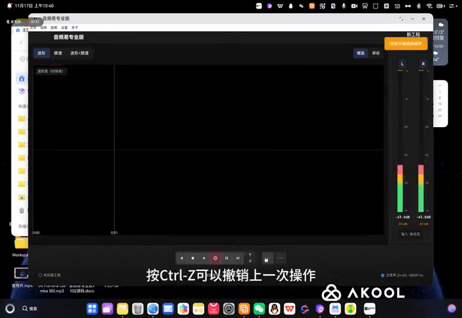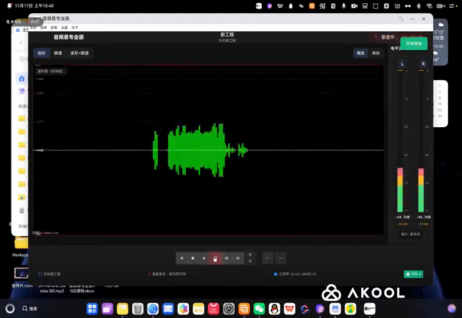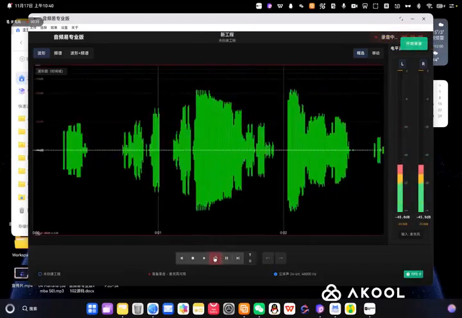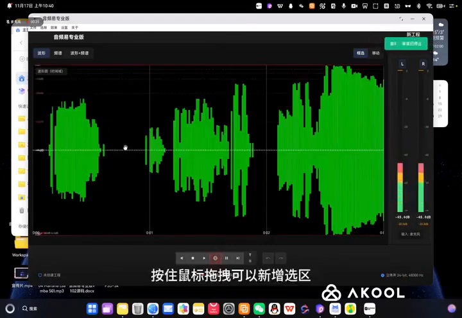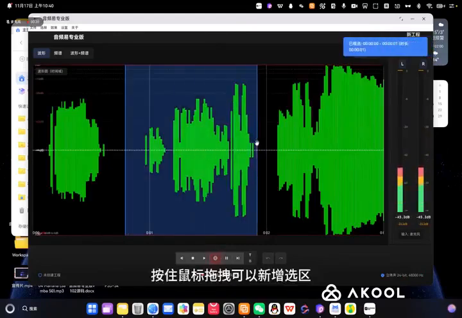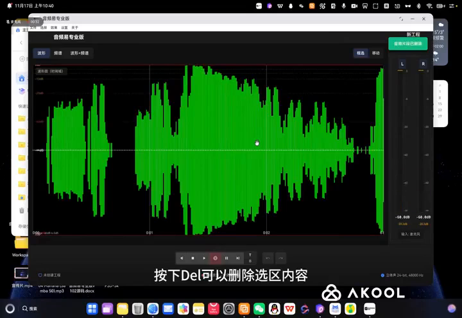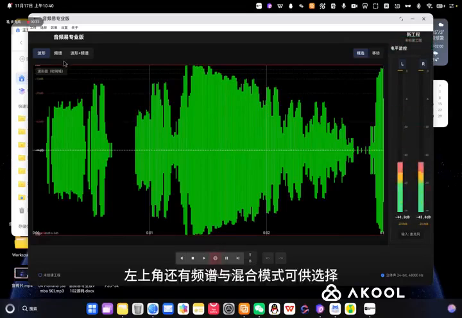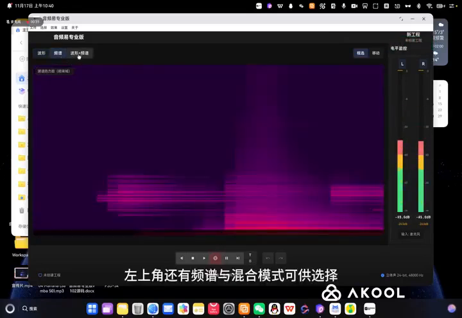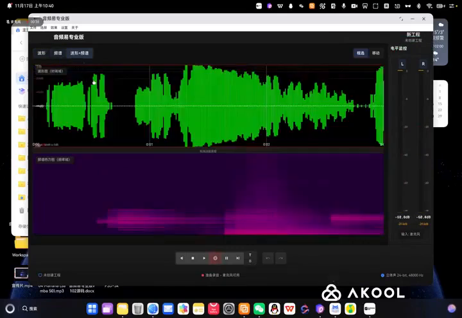Press Ctrl+Z to undo the last action. Click and drag with the mouse to create a new selection. Press Delete to remove the selected content. In the top left corner, there are also Apple and Mix modes to choose from.